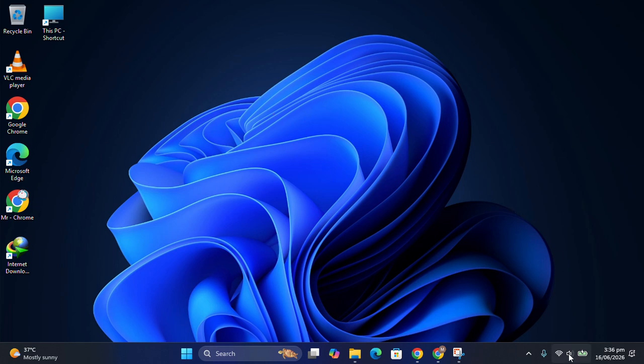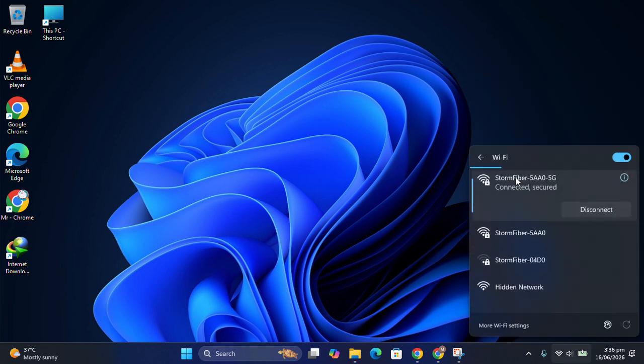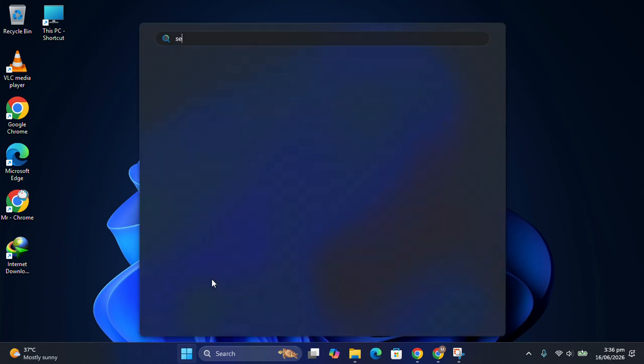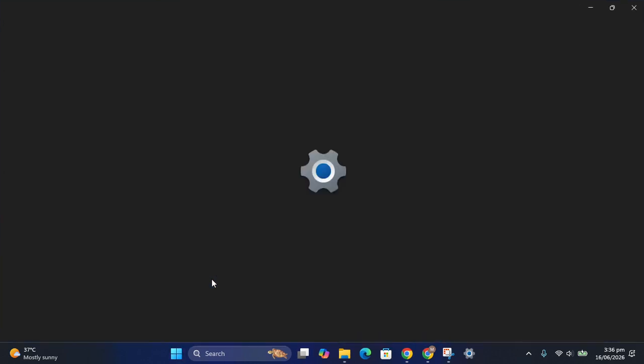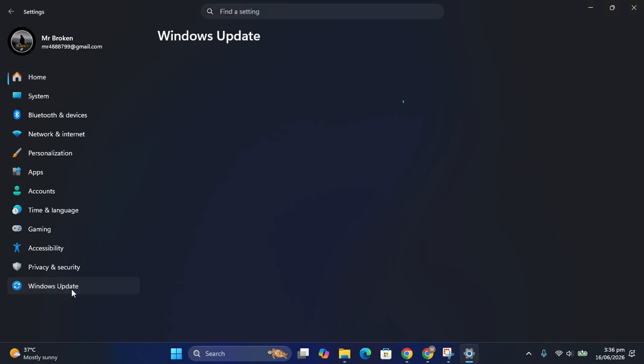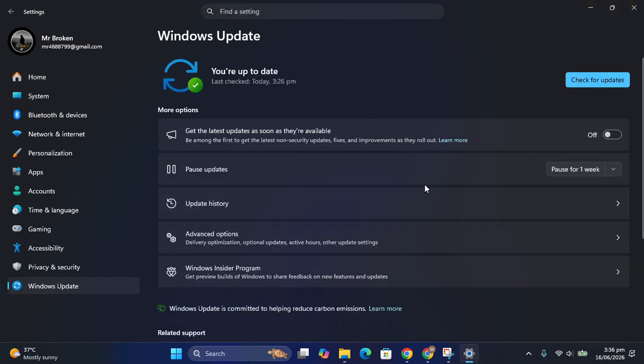So the very first thing, you just have to make sure that you have a stable and strong network connection. It might be your Wi-Fi or your Ethernet. And once you have done that, just click on the Windows button and simply search for Settings. Once you are in Settings, go ahead to Windows Update. And here you can try to pause your updates.